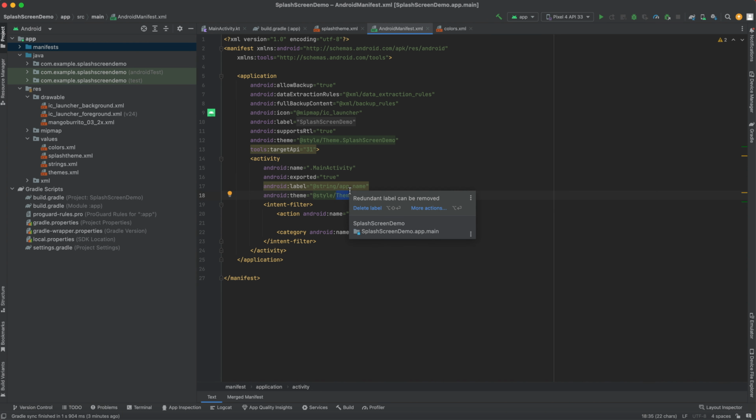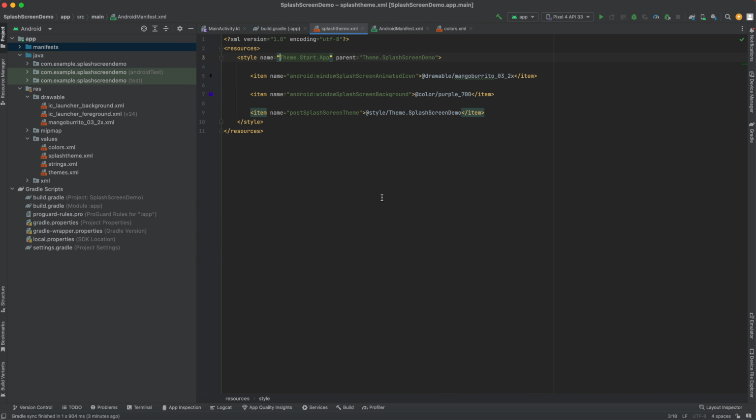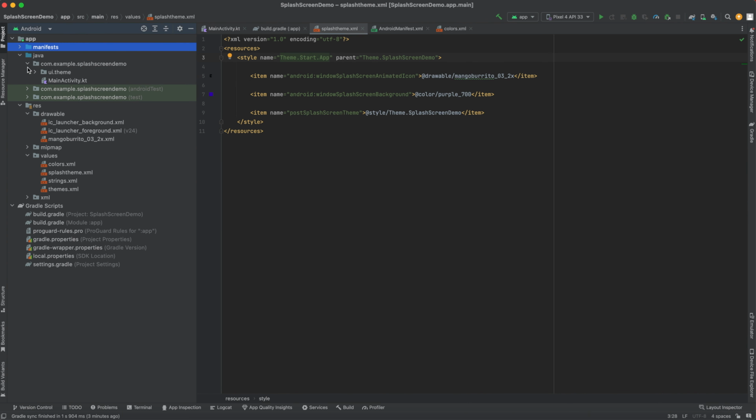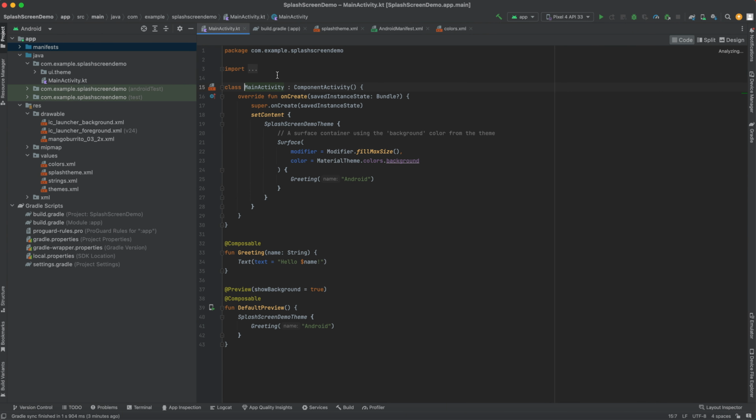Okay, so let's go into our manifest file, and we want to add that to the launch activity. There we go. It's that one, the one we just created. So now we have a reference to it. Let's go into our launch activity. Let's see, manifest, it's the main activity.